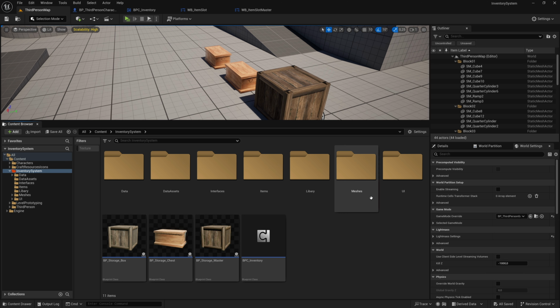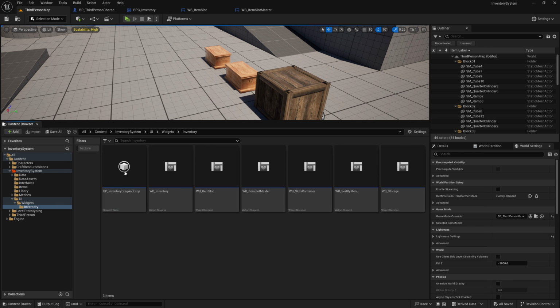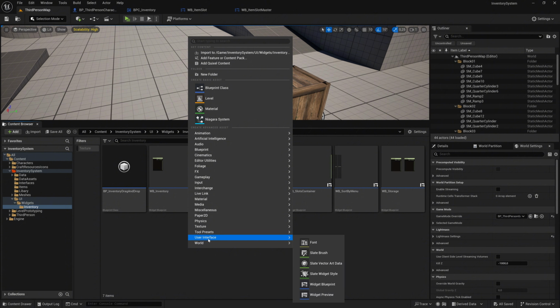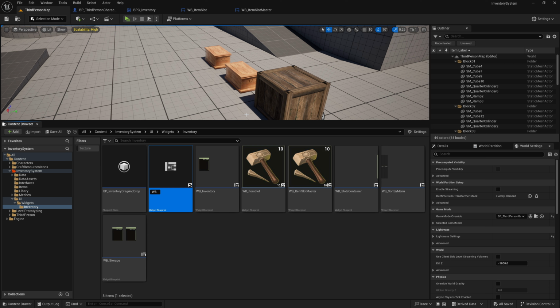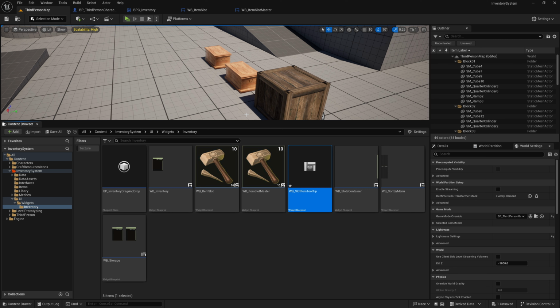First, navigate to the UI, Widgets, Inventory folder and add a new widget blueprint. Choose User Widget as the base class and name this file WP_SlotItemTooltip. This will be our dedicated tooltip widget for displaying item details.